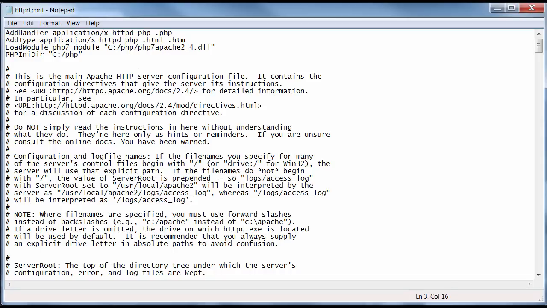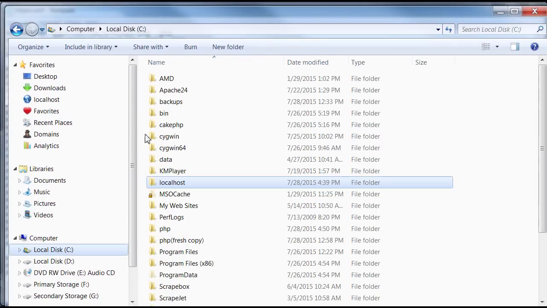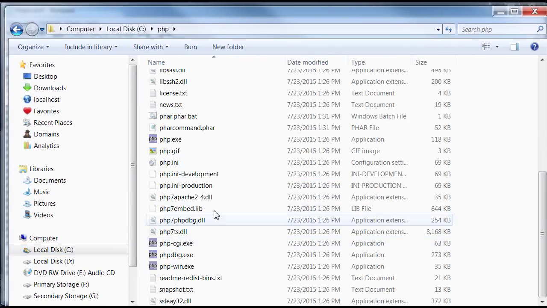And here, let me just show you where that file is. C, PHP, and there it is. That is the DLL file that we're going to be loading from the Apache configuration.